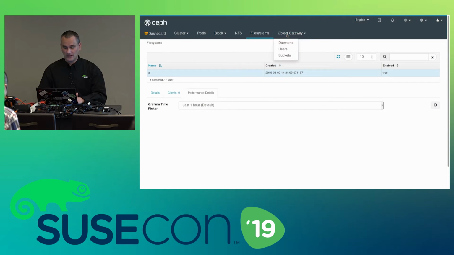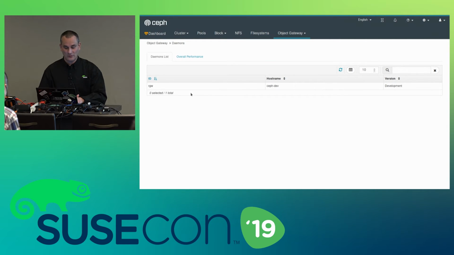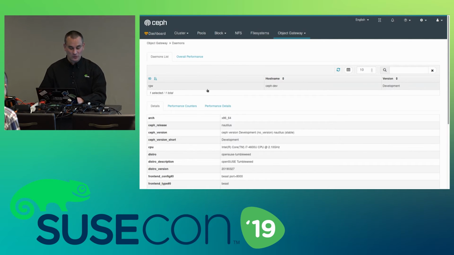And last but not least, the Rados gateway, the object gateway. A first overview gives you a list of all the gateways that are enabled in your cluster. Each individual one has, again, a Grafana dashboard with metrics specific to that service. You have an overall performance view that shows you things like top load, how many requests, and all of these things that you would expect.